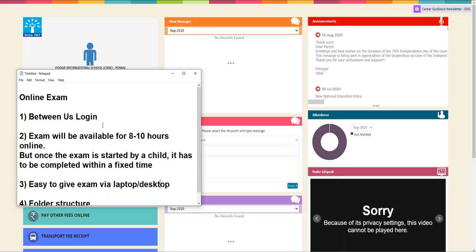But you have to note that once the exam is started by the child, then it has to be completed within a fixed period of time. For example, if the exam is 90 minutes and you want to start at 2 p.m. in the afternoon, then as soon as the child starts the exam at 2 p.m., it will complete at 3:30 p.m. Similarly, instead of 2 p.m., if you want to start the exam at 11 a.m. in the morning, then as soon as the student clicks on start exam, 90 minutes from the time he started would be taken as the exam time.